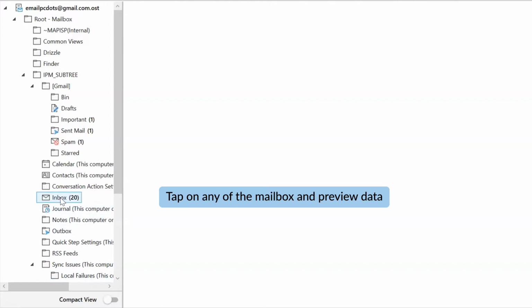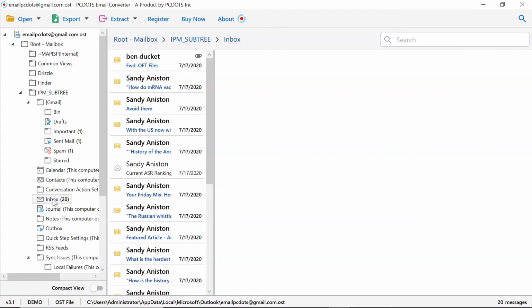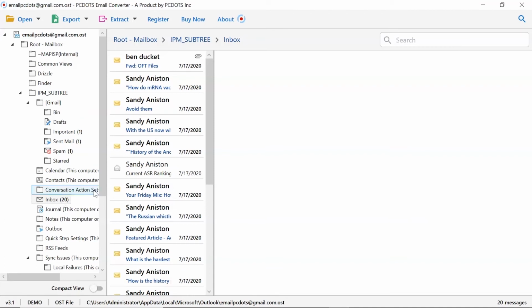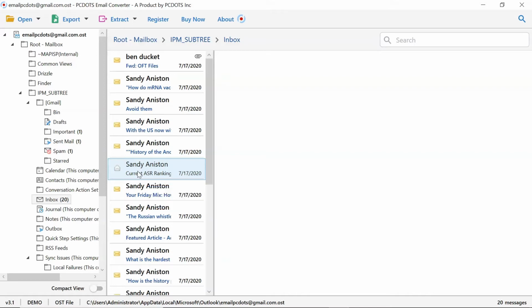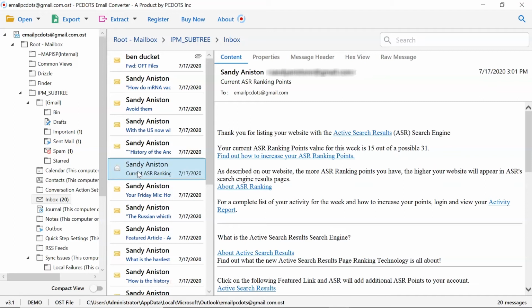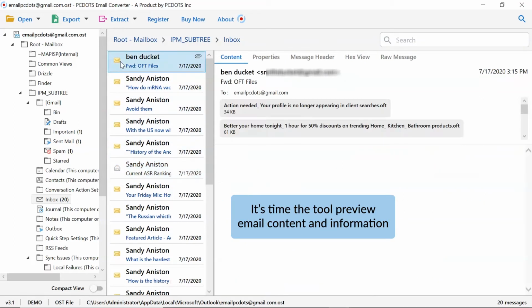Now tap on any of the mailboxes for data preview. Choose any Outlook email whose preview you want to see in the software interface. The tool previews all the email content and other information.